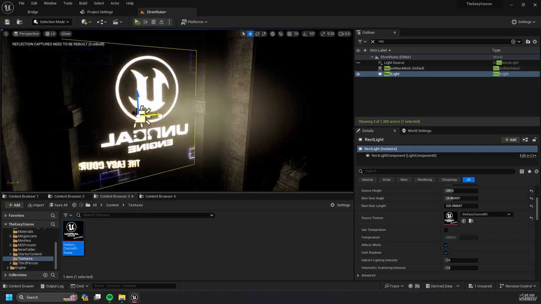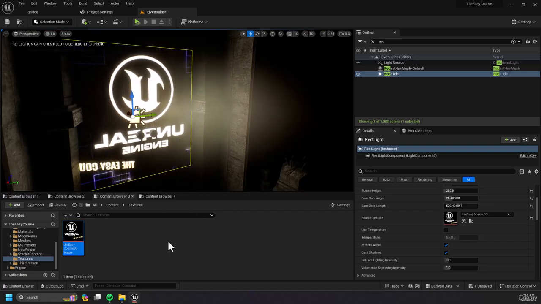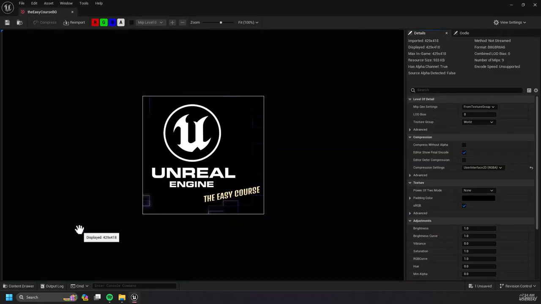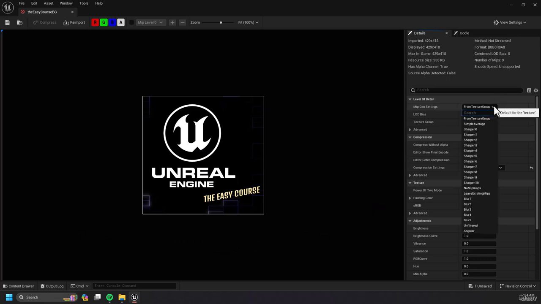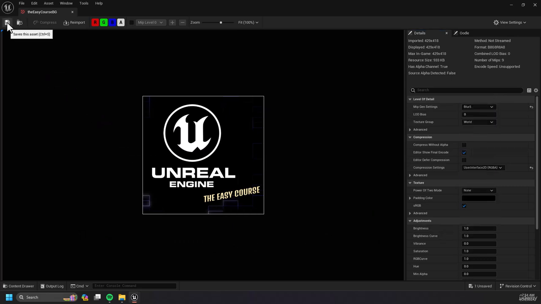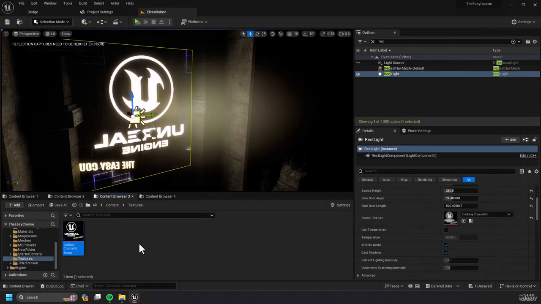Note, however, that this projection is only an approximation. It does not affect shadows cast by the rectangular light. Use an HDR image if possible. To further enhance the quality of the emitted image, you can adjust the level of detail of the texture to blur 5. This is done like this. Open the texture by double-clicking on it. Then expand mip-gen settings and choose blur 5. Don't forget to save the texture. That's it. Now you know how to beam a texture through light.